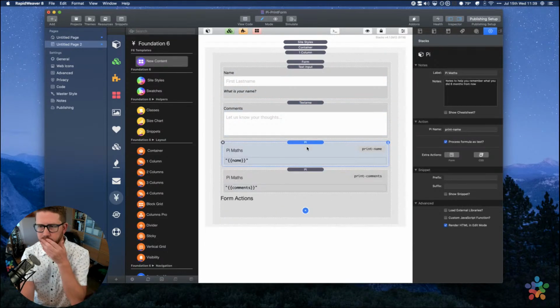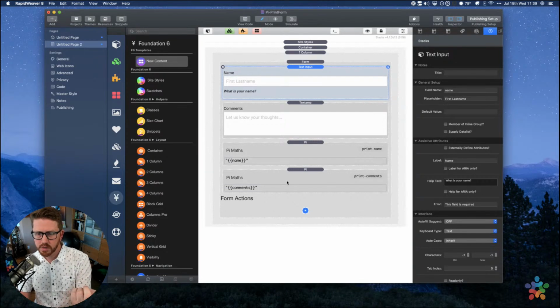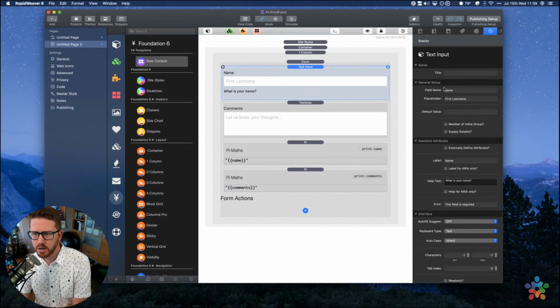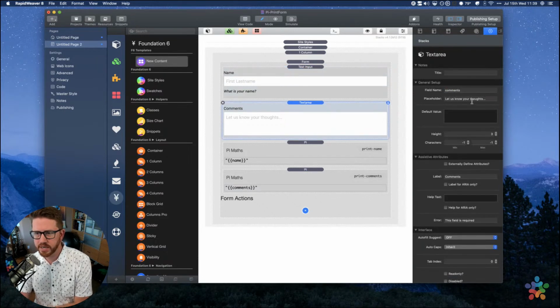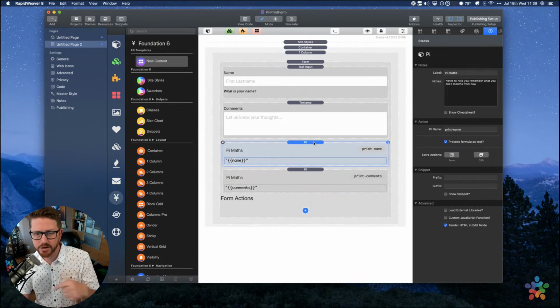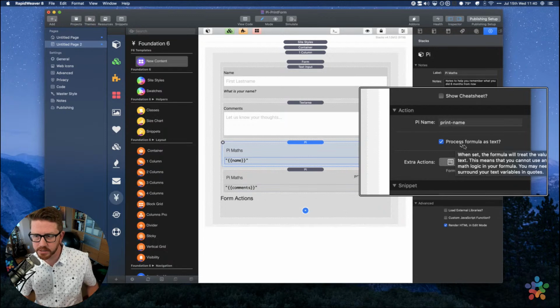Let's go ahead and look at these. Here I have a Pi field that all it's going to do is output the name field. And then we have a print comments Pi field that all it does is output the comments. The field name of this is name, and the field name of this text area is comments. Because I am dealing with text here, not numbers, in the Pi stack I have this process formula as text turned on.